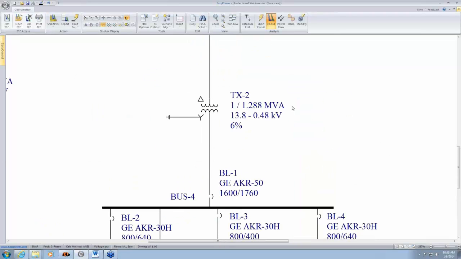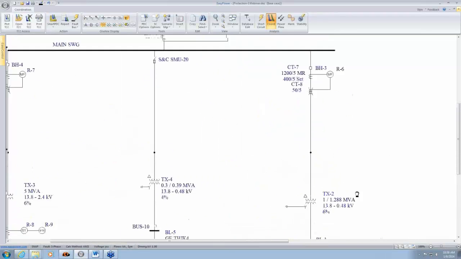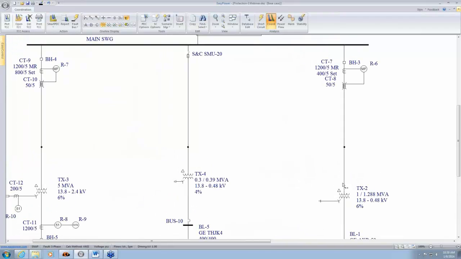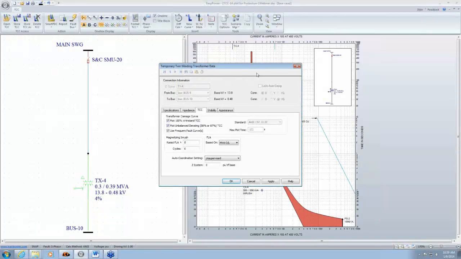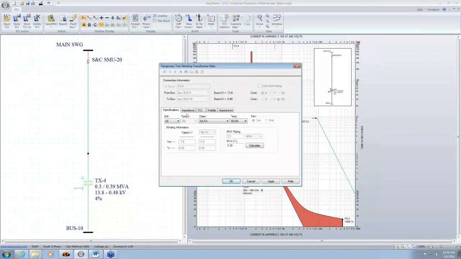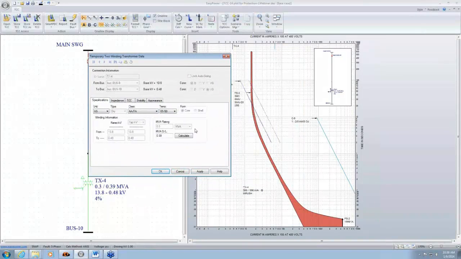Now let's take a look at transformer protection. I'm going to go with a very common case, that is the transformer being fed by a fuse. Select all these items, plot TCC. So there's your transformer damage curve. Let's see what type this is. This is category 1, I guess, and this is A. Okay, that's the dry type transformer.